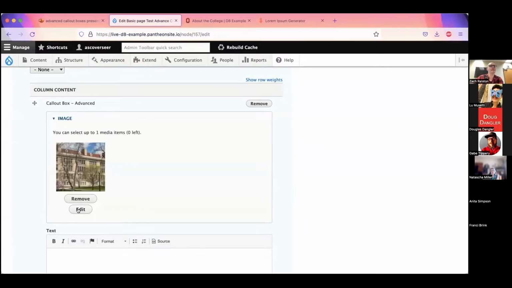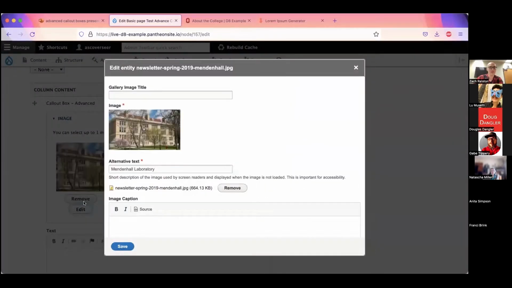Now, this is a very big point for accessibility. We're going to go to edit here because we want to make sure that there is alternative text. Most of the preloaded images already do come with some kind of alternative text for screen readers.